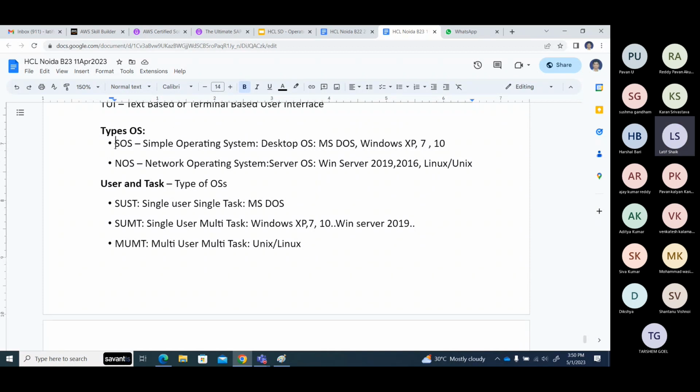In that, the first one is SOS, the second one is NOS. Simple operating system is a desktop-based operating system, like MS-DOS, Windows XP, Windows 7, Windows 10, usually client-side. I'm using Windows 10, which means I'm using a simple operating system.